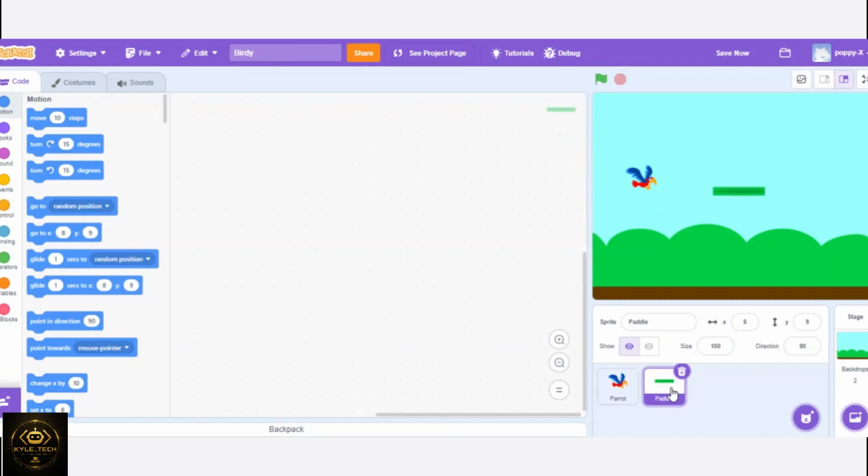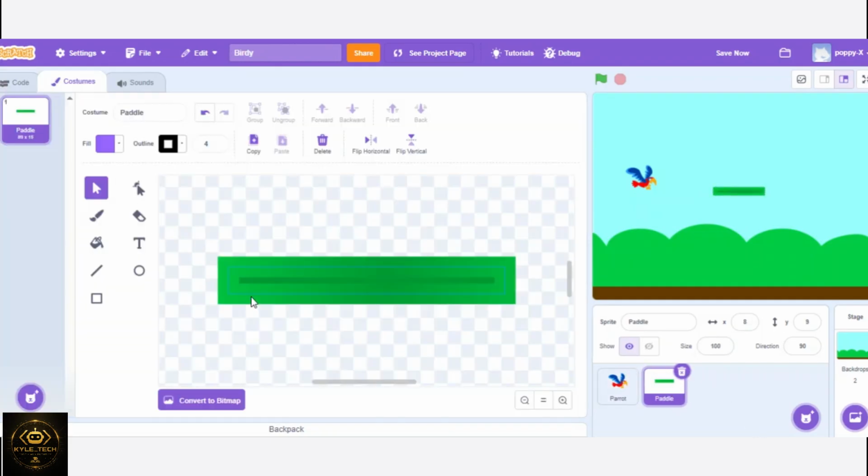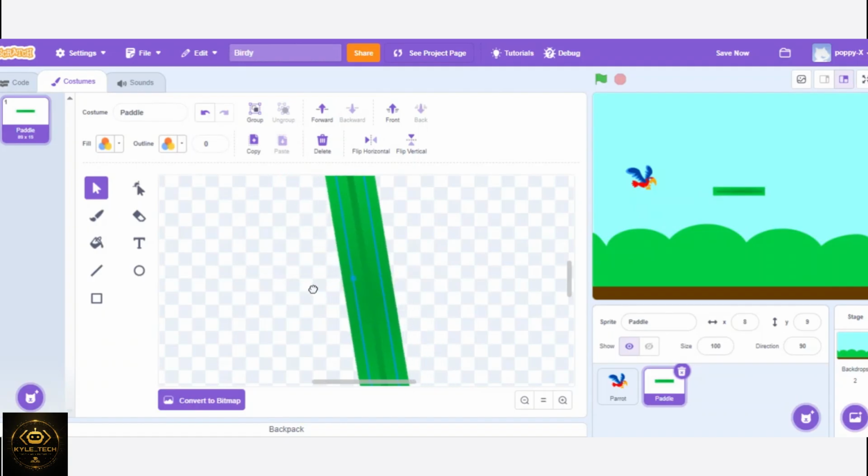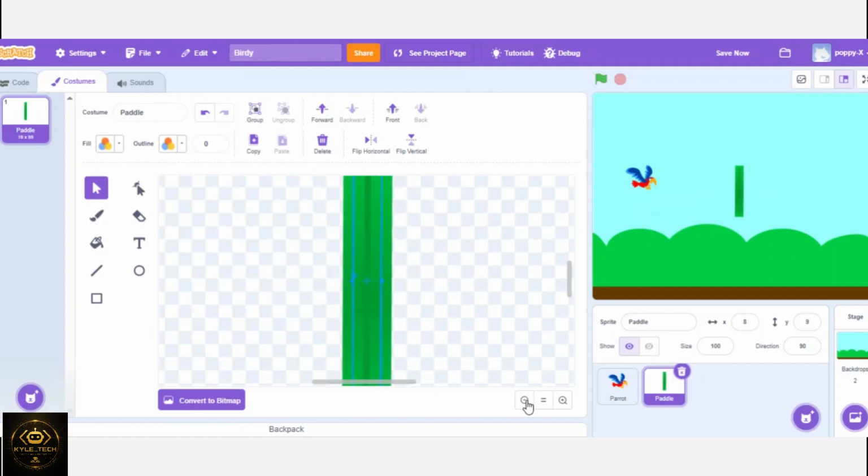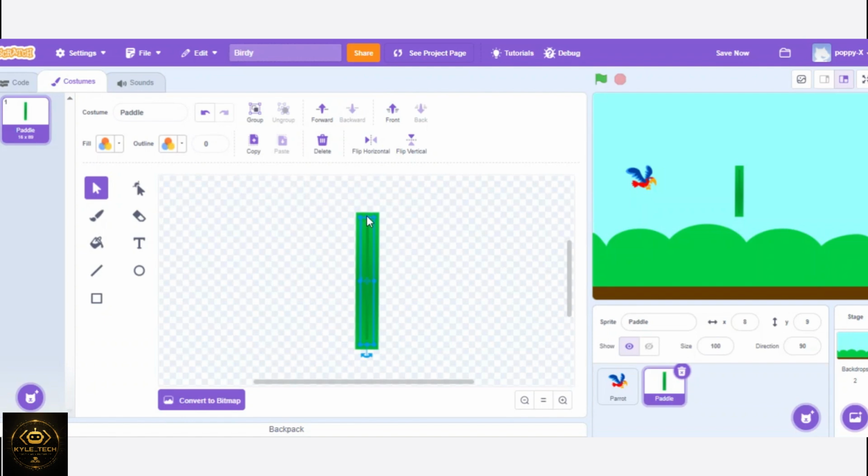After you click the pedal, we go to costume. Let's make it usable the way we want. You highlight all of it while the arrow is selected. Then you move it to face up, just like that. Then you can reduce it like that. Then move it a bit down, make it a bit large like that, something like that.